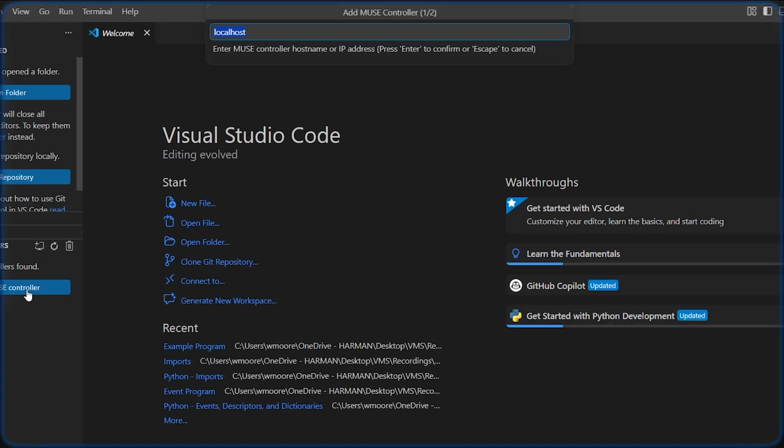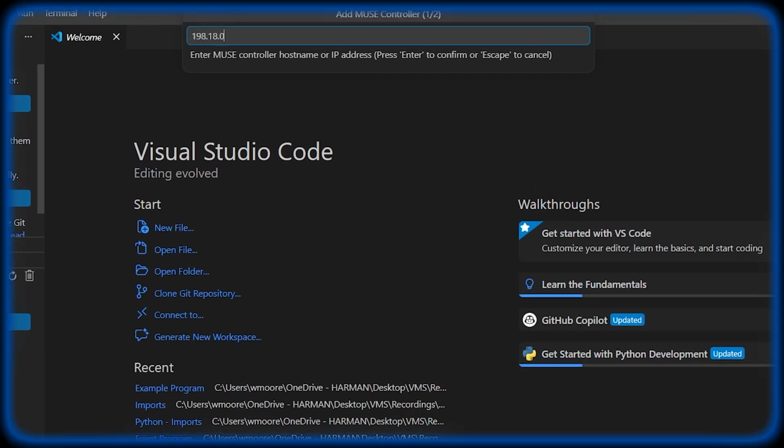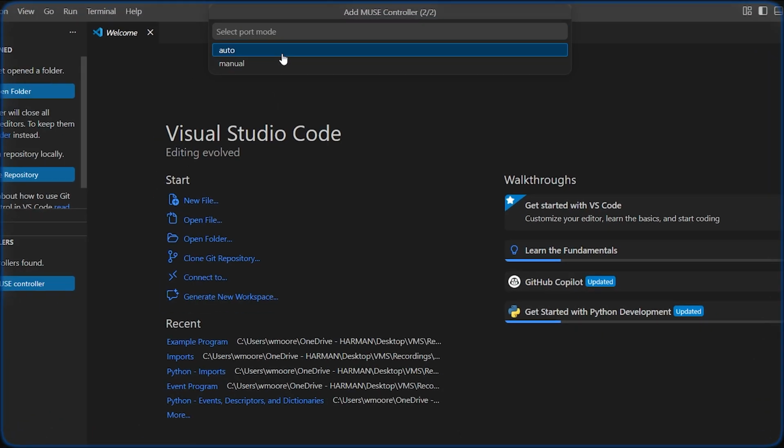After you press the button, a dialog window will pop up at the top of VS Code. Type in the host name or IP address of your MUSE controller and press Enter. Next, it will ask you what port you would like to connect to the MUSE controller on. Auto will attempt to connect to the MUSE controller via the default HTTPS port first, and then the HTTP port. Manual will allow you to enter the specific port number you want to connect to, either 443 or 80. For this example, we will choose Auto.